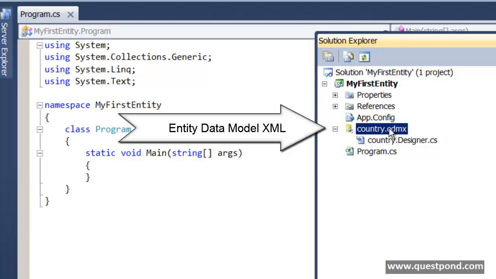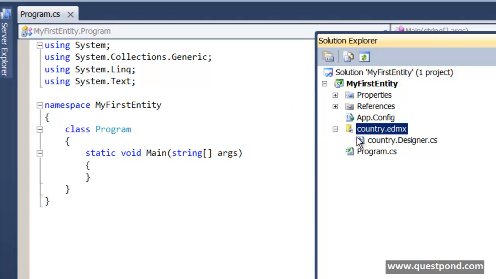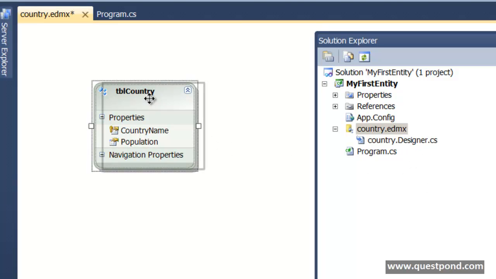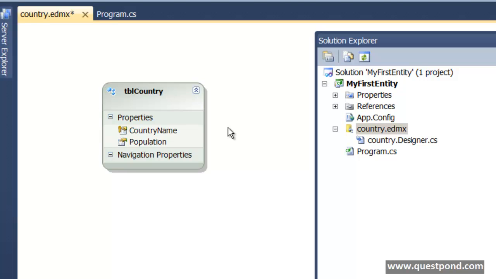You can see here, because our table name was TBL country, it has created a country.edmx over here. So let me just double click over here and let's see what we see on Visual Studio. Once you double click on this country.edmx file, you will get a visual representation of the class which has been created. So you can see that Entity Framework is now saying that it has created a class called TBL country with two properties, country name and population.